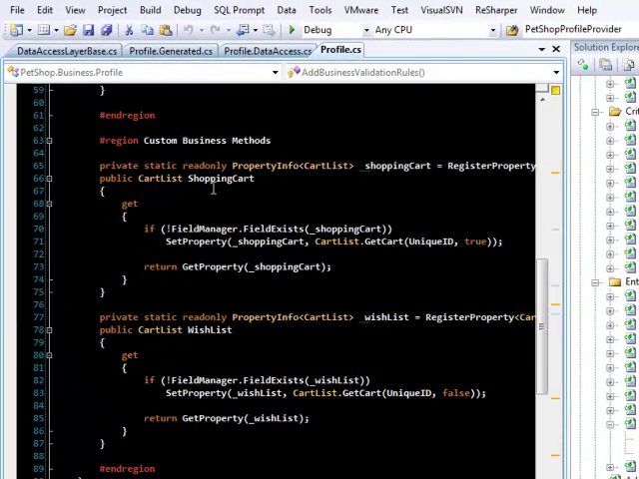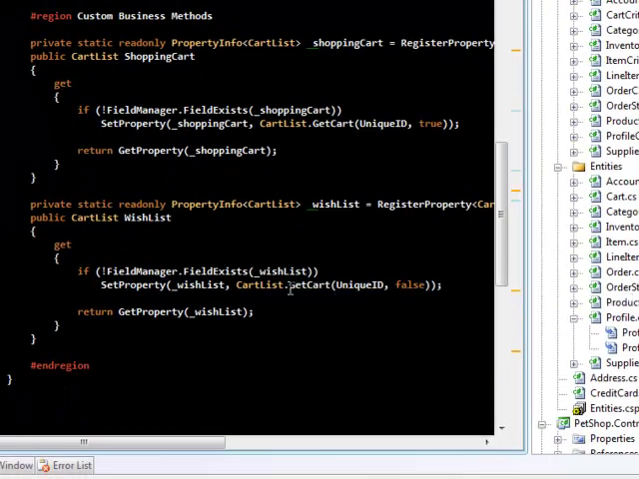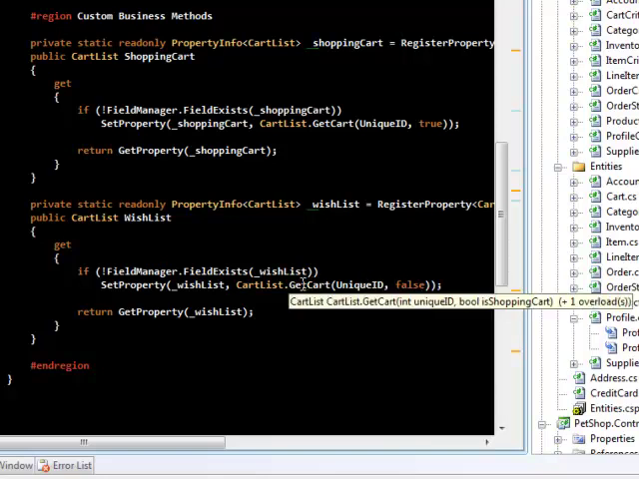Then we created two properties, a shopping cart and a wish list. We also added a custom method to cart list to get the cart by a unique ID and to tell it if it's a shopping cart or not.